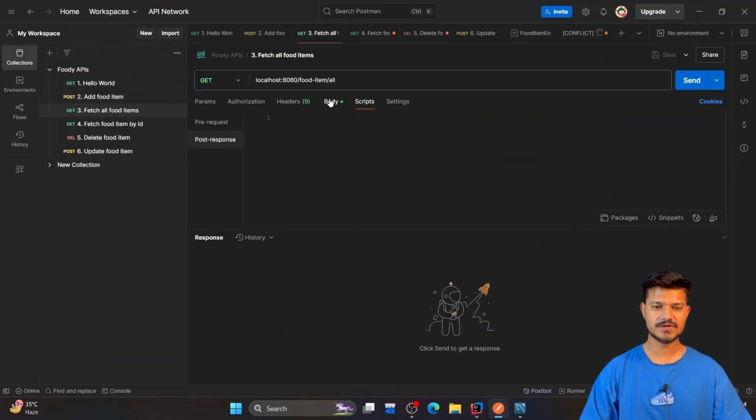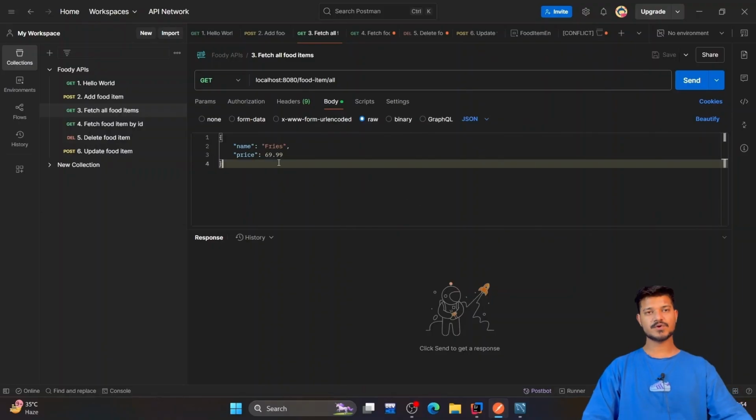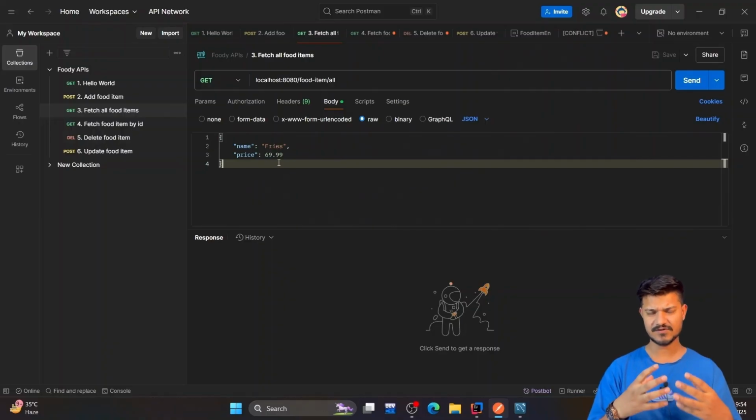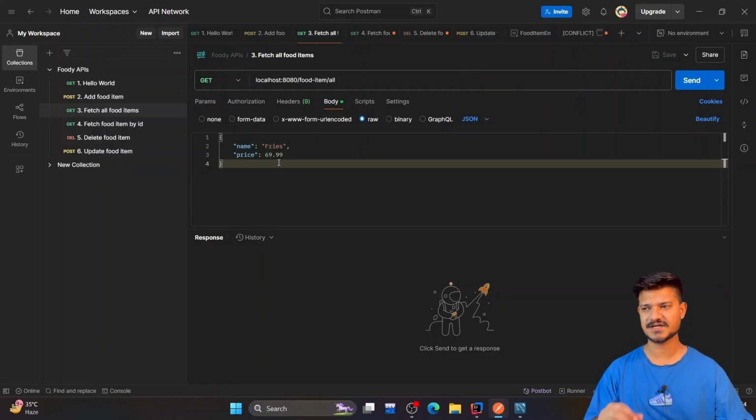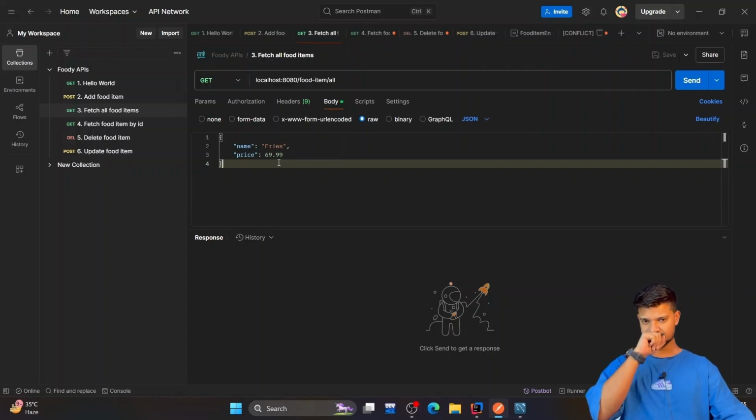For each endpoint we are going to write test cases to test its functionality. Basically we are going to perform black box testing. We only know what input we will be providing, and we only know what output we are expecting.